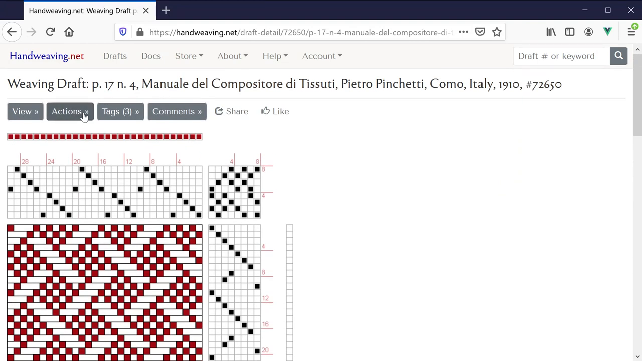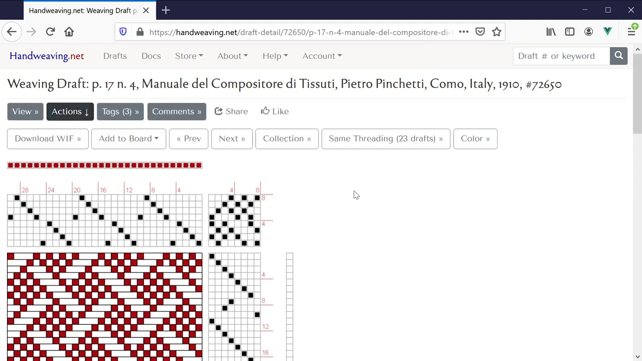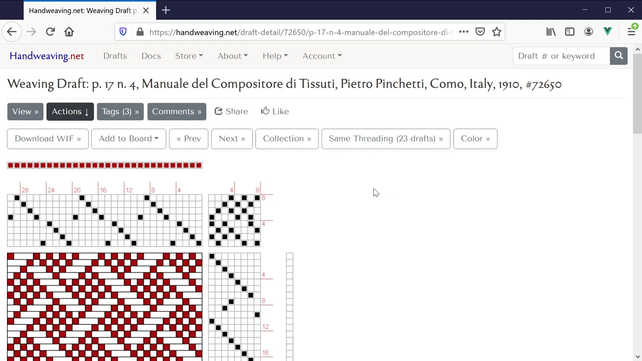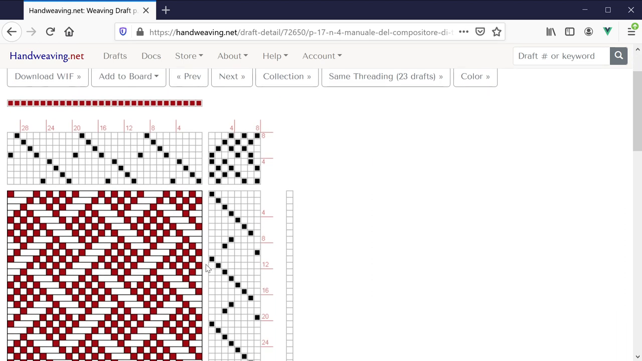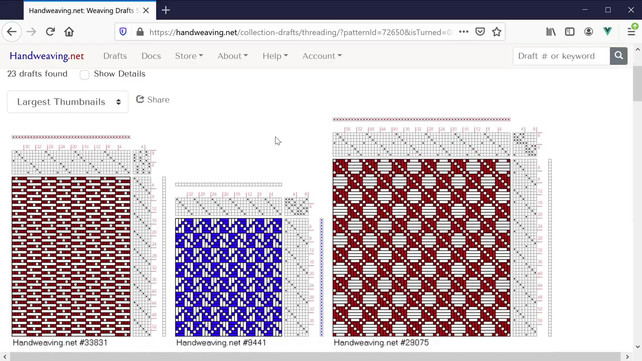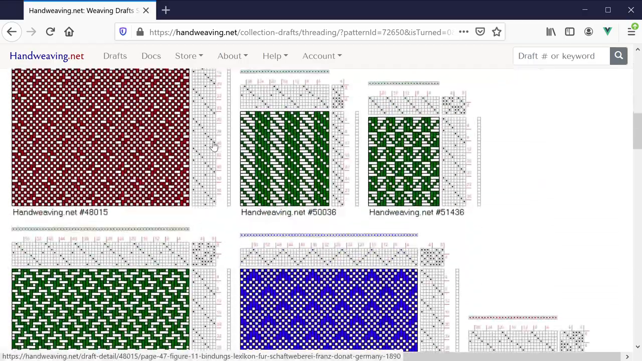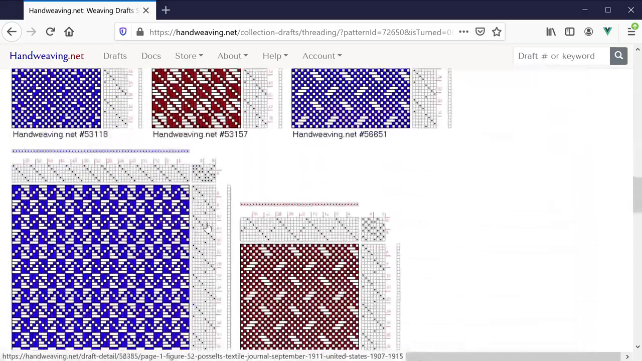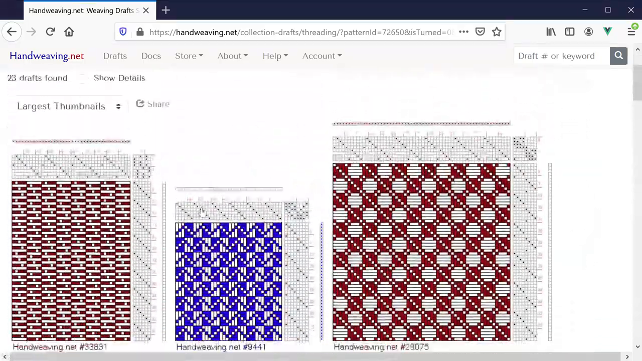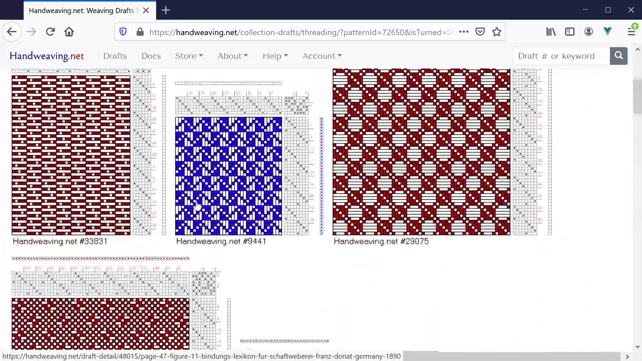From the draft detail page, this is a subscriber feature. I can click the actions button, and if I click same threading, it will find all of the other drafts on the site that have the same threading, or the same treadling turned, which becomes the threading, as the one I'm looking at. The threading is right here on the top. If I click same threading, every other draft, and there happen to be 23 more on the site that have that threading, is shown. That's really cool because you can thread your loom once and weave any of these projects with that same threading. So it can save a lot of time.